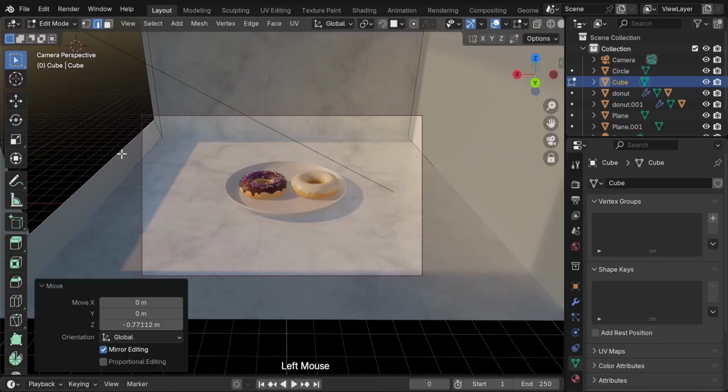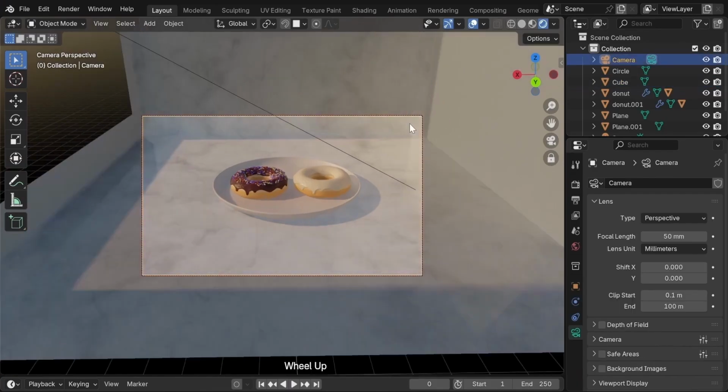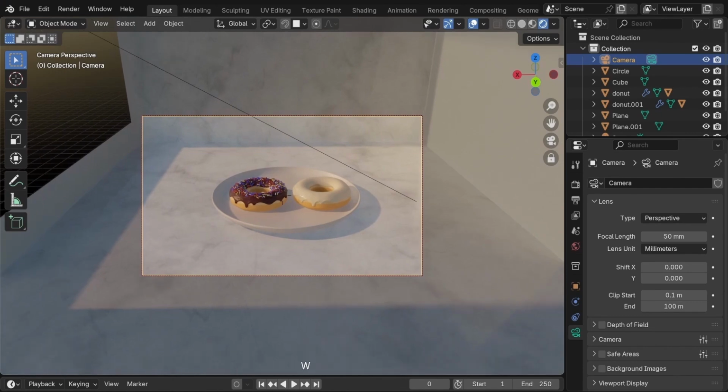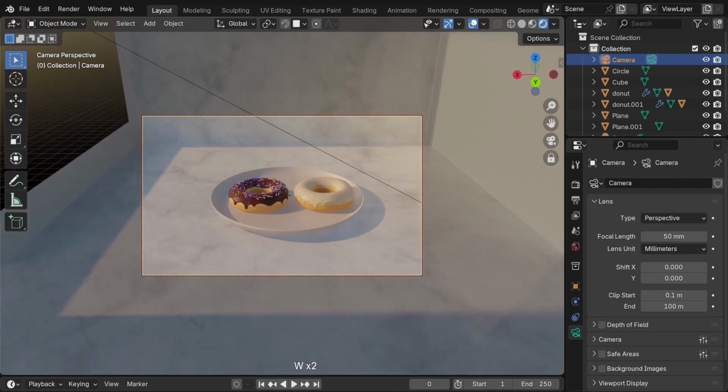That's perfect. Now select the camera again. Press Ctrl-tilde to enter fly navigation. Move slowly and look for a position where the light pattern is clearly visible. Right there. That's a strong composition.